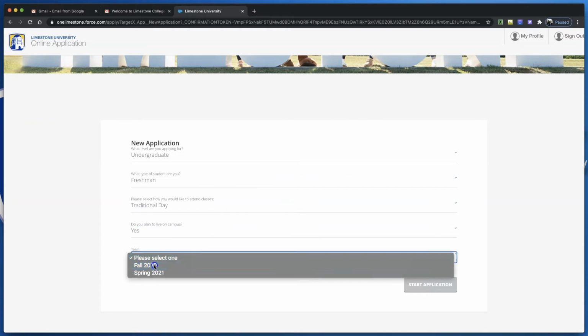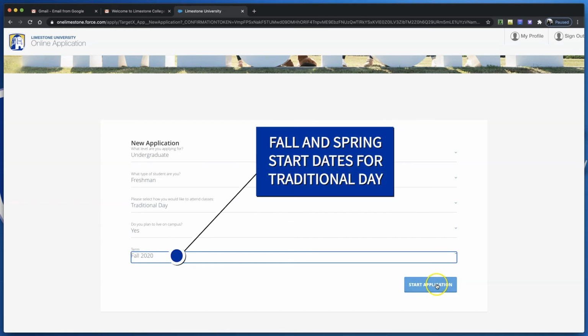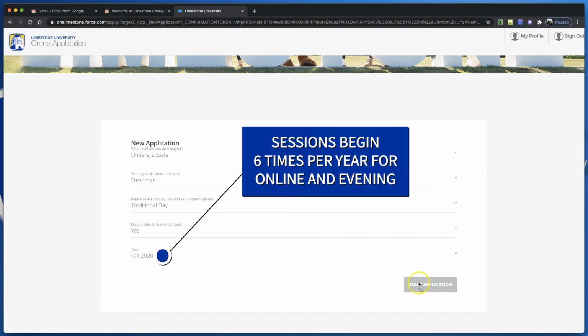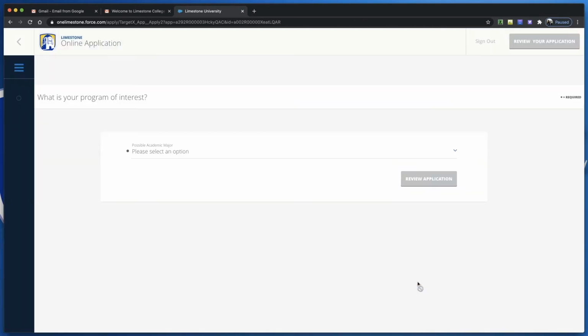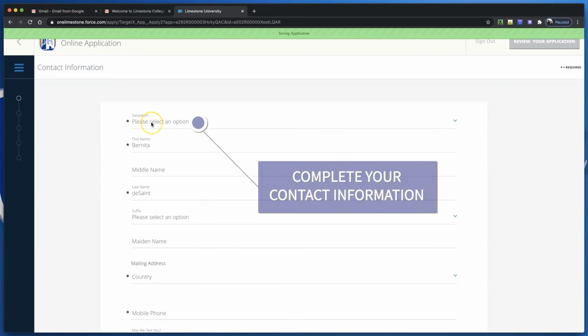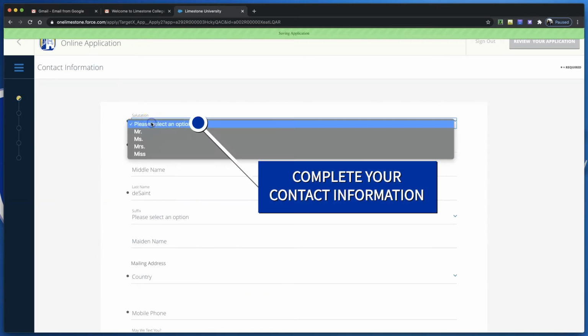Lastly, on this page, you will select your start term. The next two available start terms will be available for you to select. We offer fall and spring start dates. Then you will complete the next page with your information.